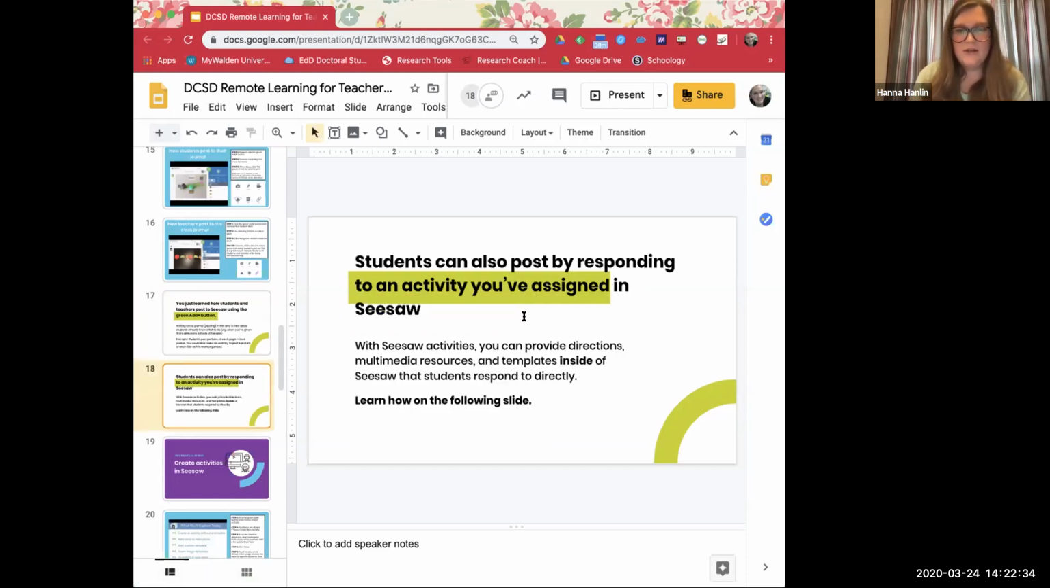Okay, so let's talk just briefly about activities, and we'll probably get more in depth with that. We're going to have some other Zoom meetings to help you walk through this. So this is just going to be a brief about activities. So they can respond to an activity you've assigned them in Seesaw.